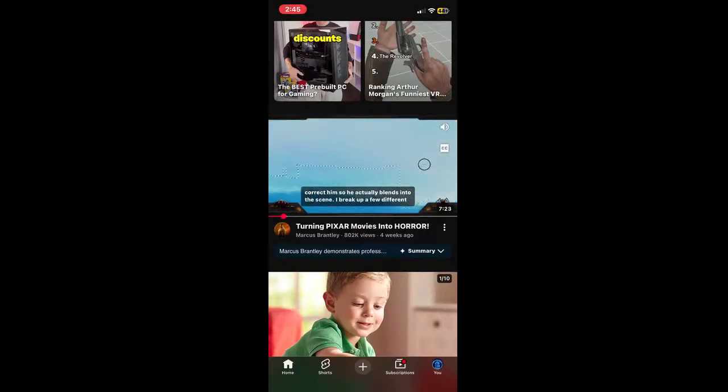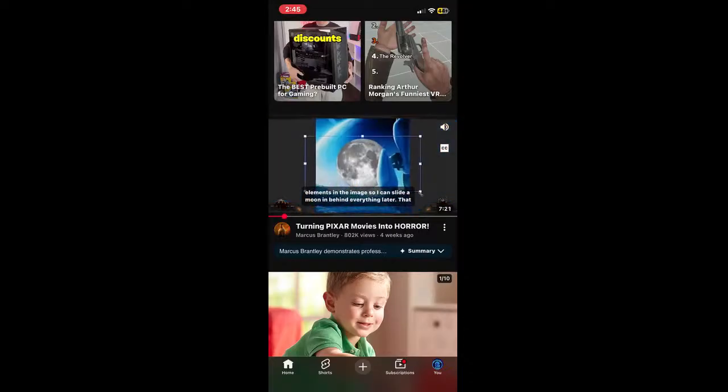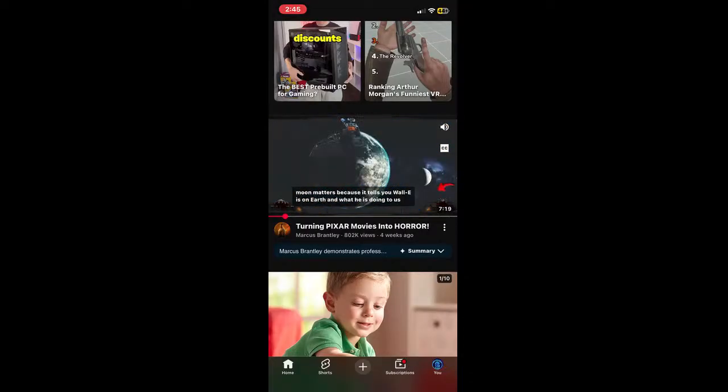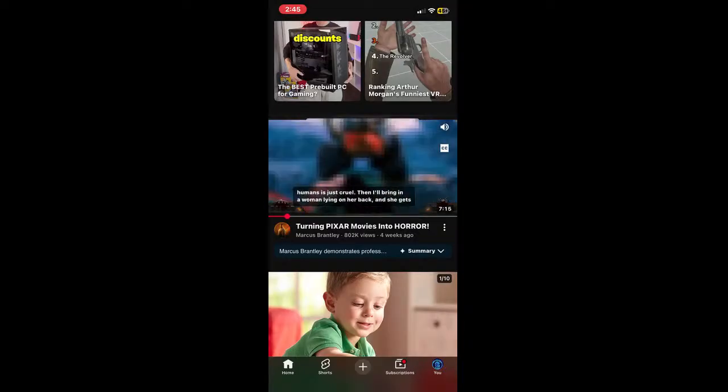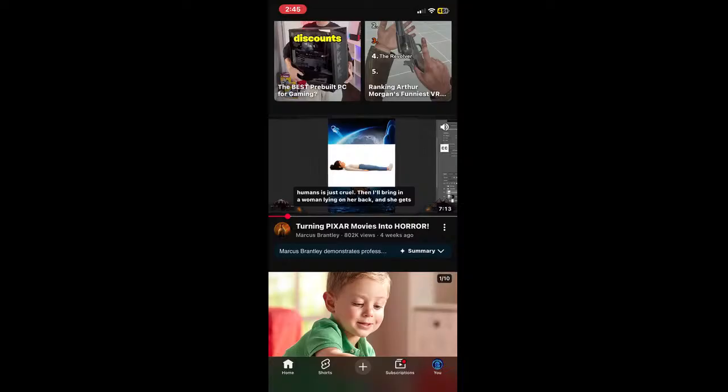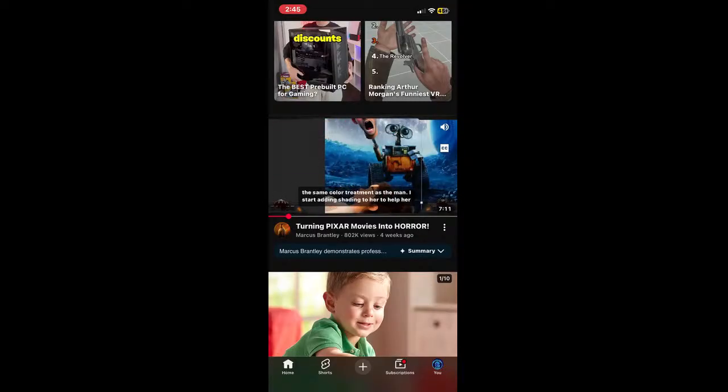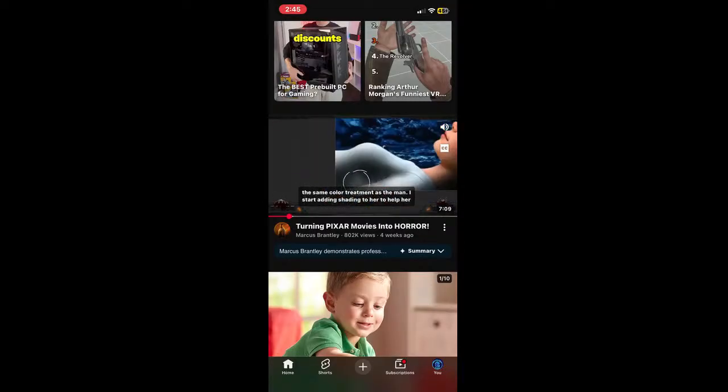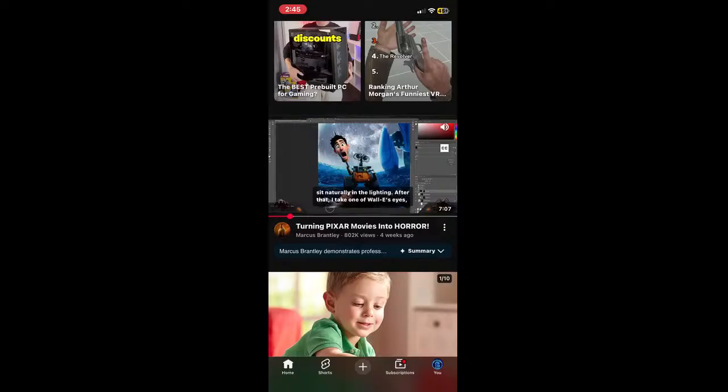I break up a few different elements in the image so I can slide a moon in behind everything later. That moon matters because it tells you WALL-E is on Earth, and what he is doing to us humans is just cruel. Then I'll bring in a woman lying on her back, and she gets the same color treatment as the man. I start adding shading to her to help her sit naturally in the lighting.